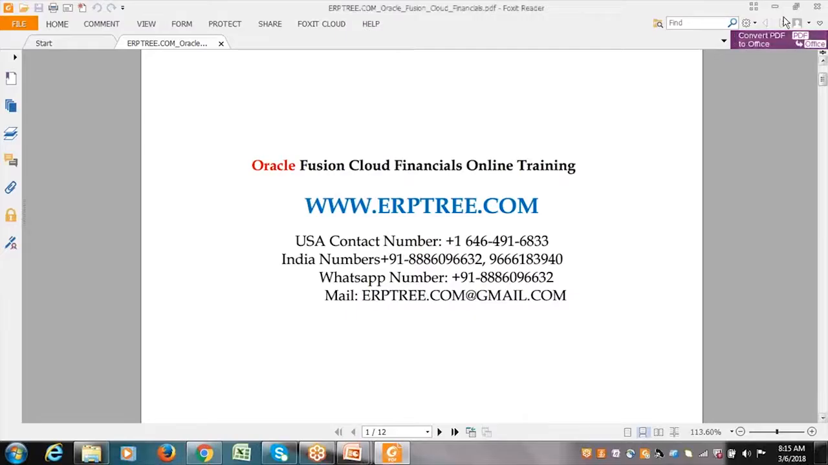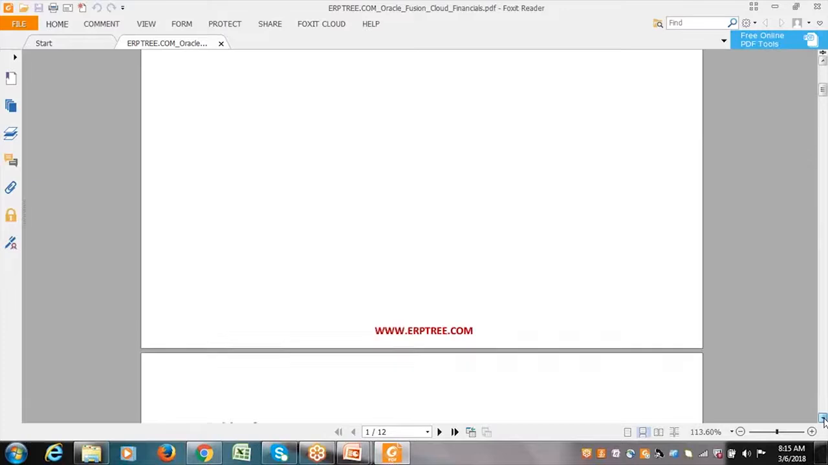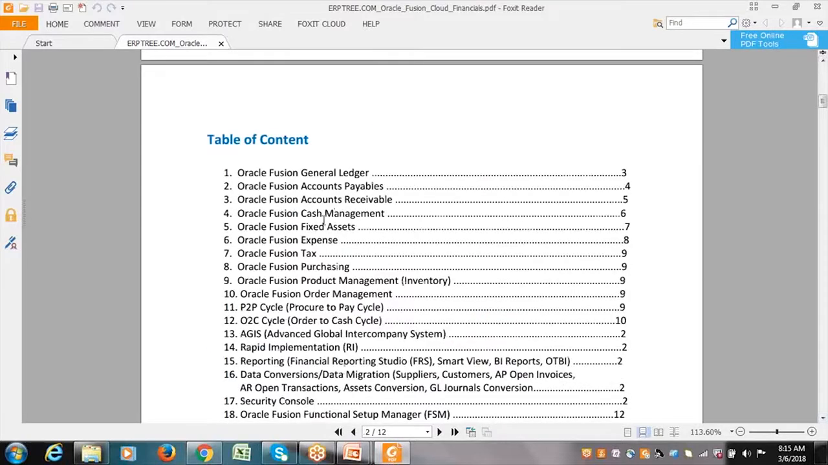So when we talk about the course curriculum, primarily we are going to focus on financial modules. Majorly GL, AP, AR, CM, and FA. Here you could see the same. These five modules would be very primary, where we'll be covering most of the functionality which is available from the standard applications. For these applications, we'll be working on data conversions.